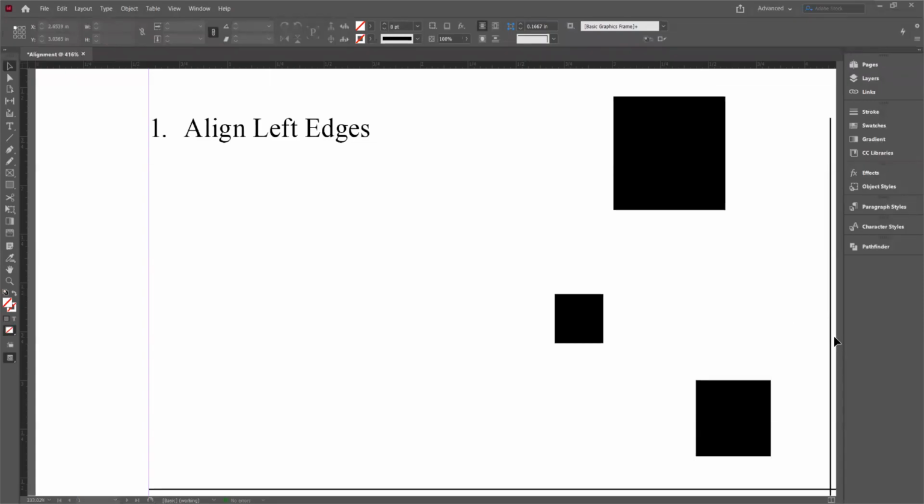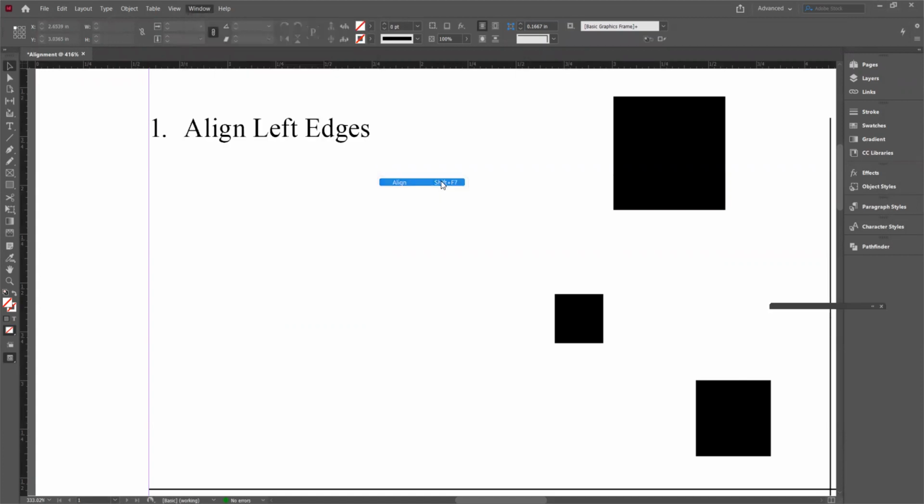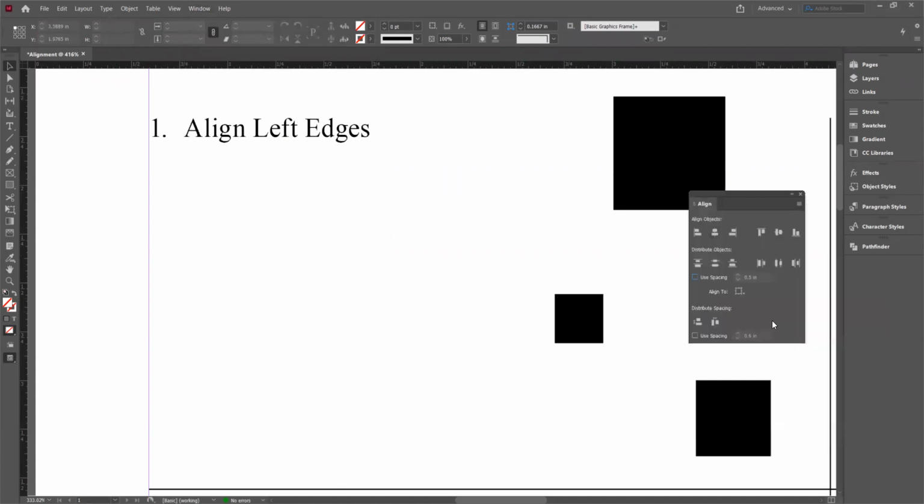Hello, in this video, I wanted to show the Align tools in Adobe InDesign. To find the Align tools, we can go to the Window menu, find Object and Layout, then select Align, and the shortcut for that is Shift F7. If I click on that, the Align palette with all the tools shows in the workspace.